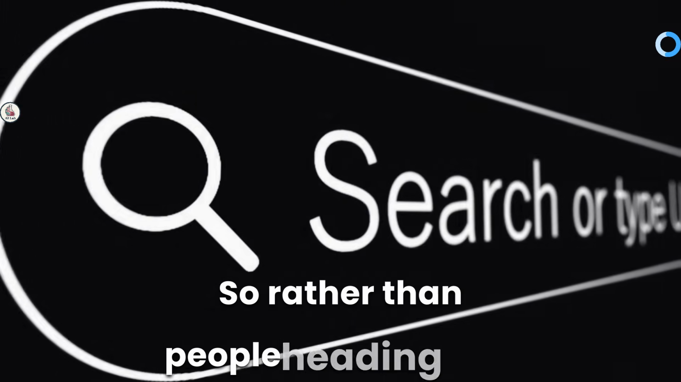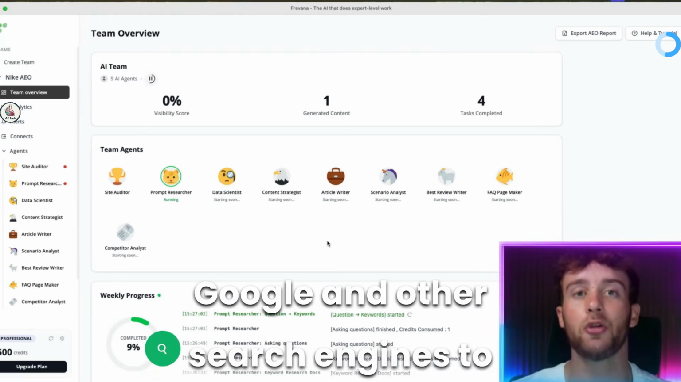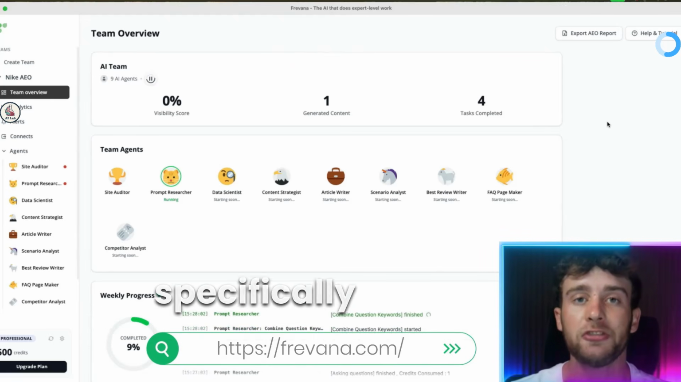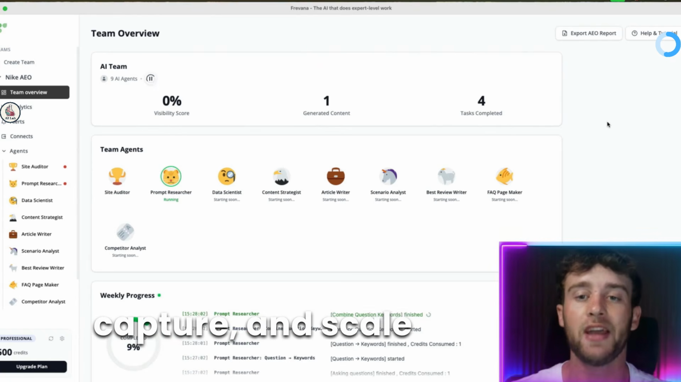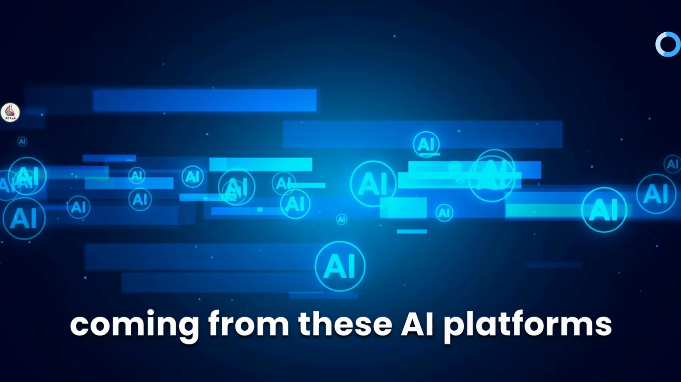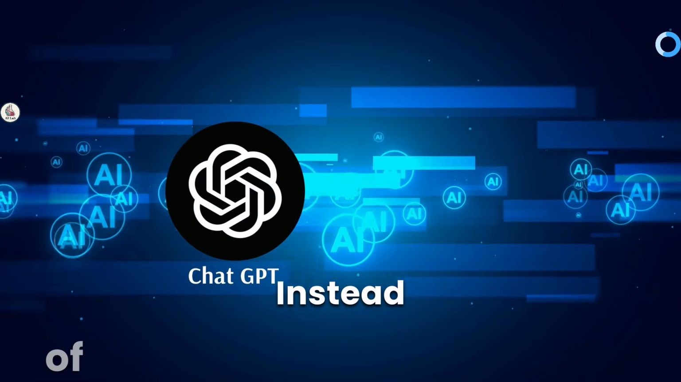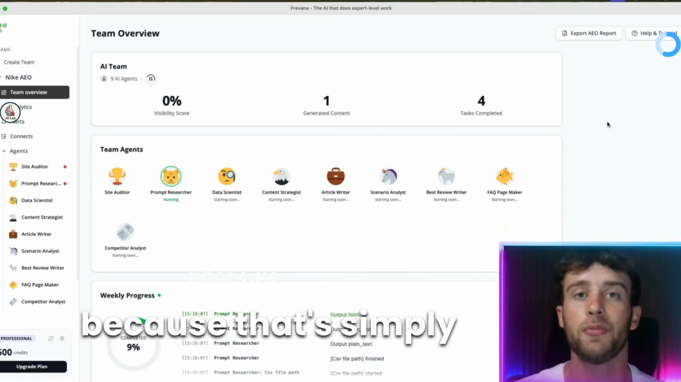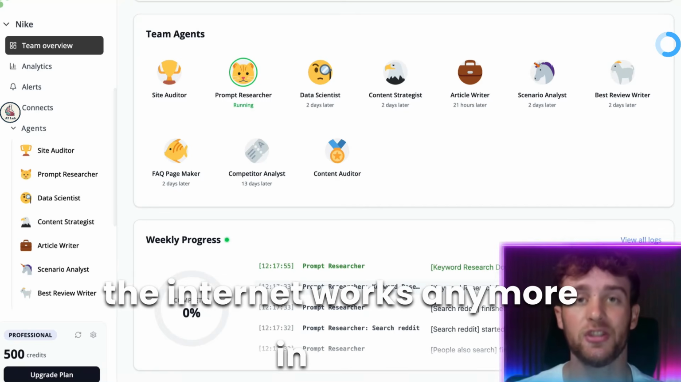So rather than people heading onto Google and other search engines to look for answers, free Vanna is specifically designed to track, capture and scale the traffic coming from these AI platforms like ChatGPT instead of traditional search engines, because that's simply not how the internet works anymore in 2026.